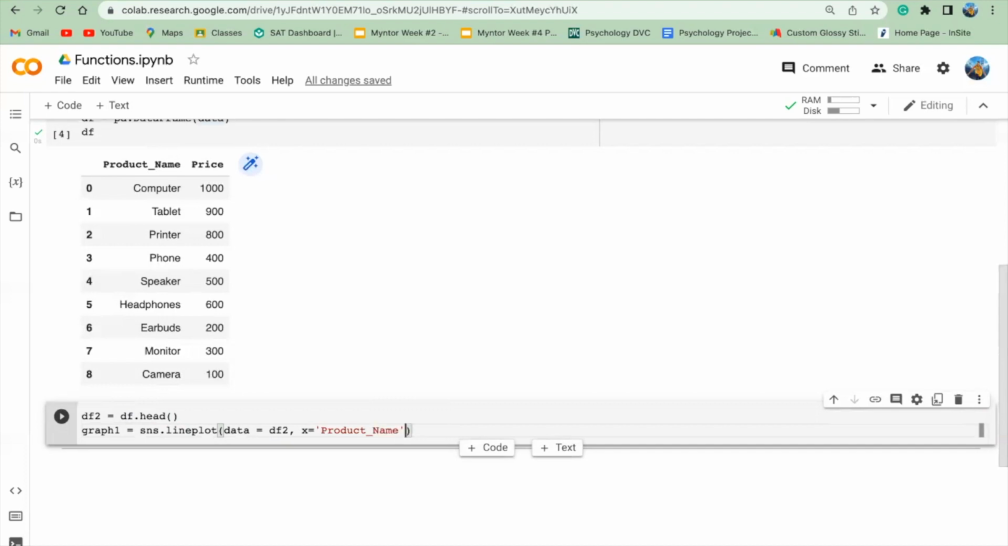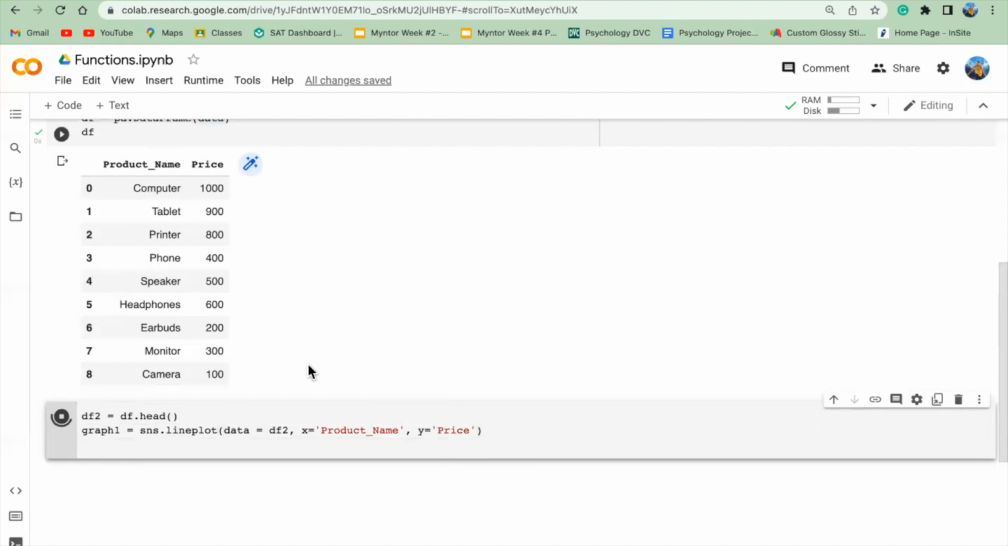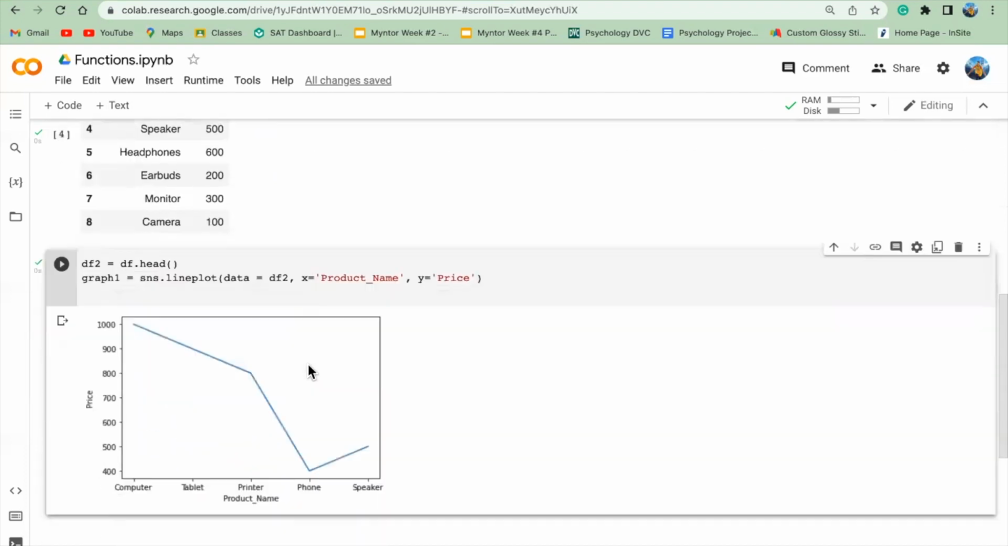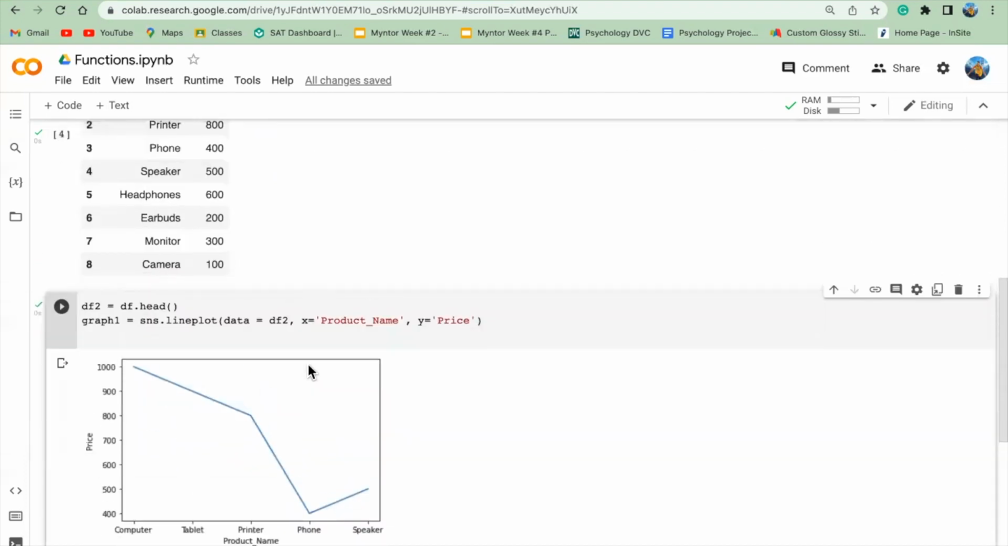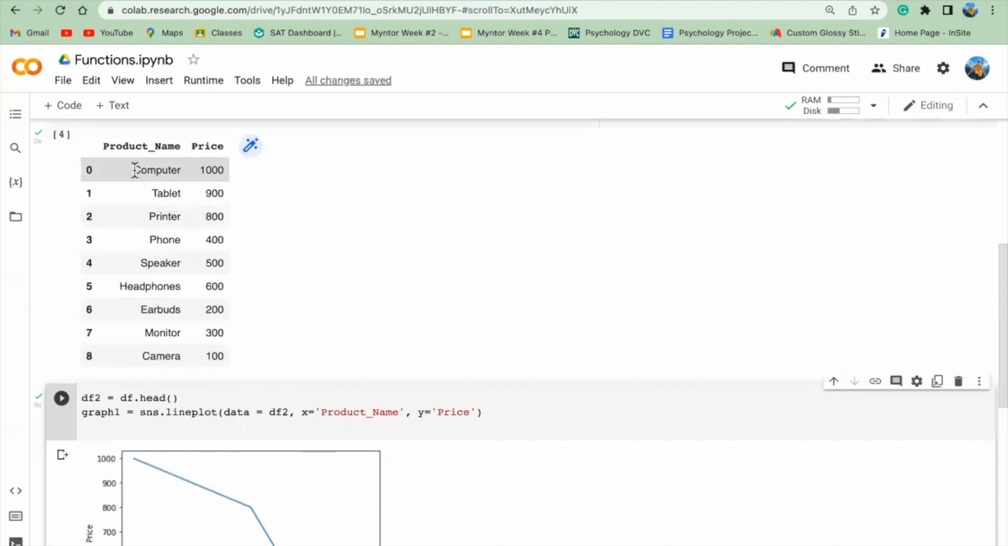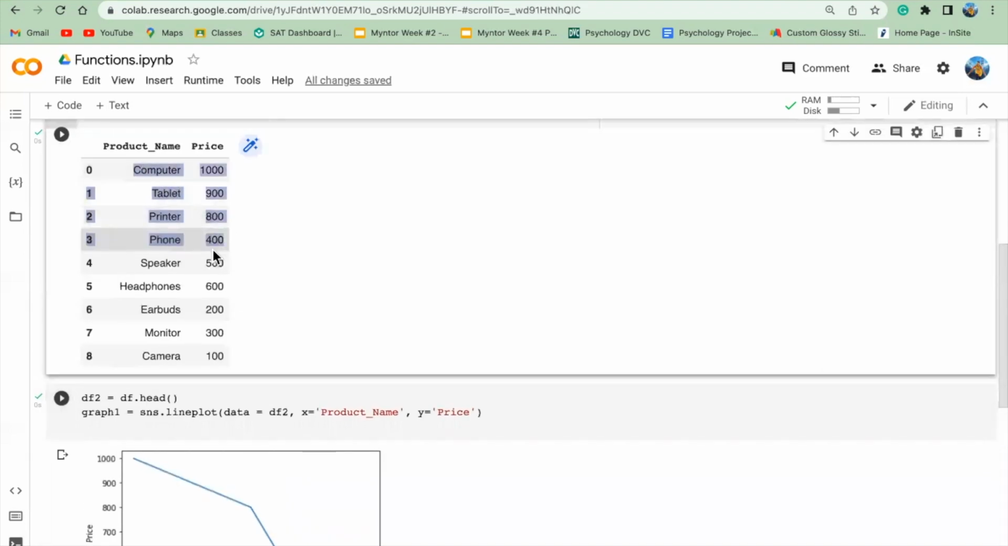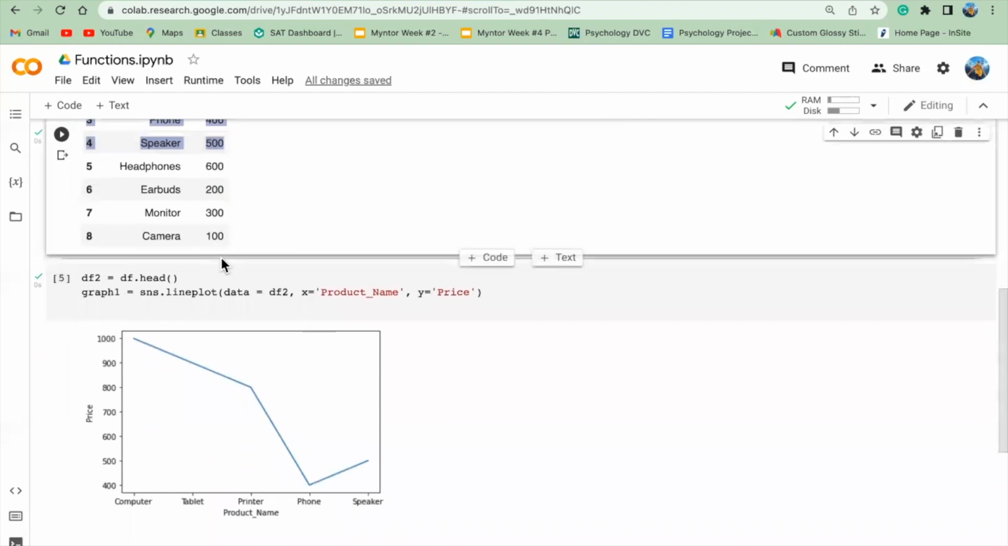You have to follow the exact same syntax as above. And then you'll say y equals price. Now let's see if this runs. Yeah, you guys see that line plot though? It printed everything you needed to print. So it printed computer, tablet, printer, phone, and speaker. You guys see that? And it printed the prices.